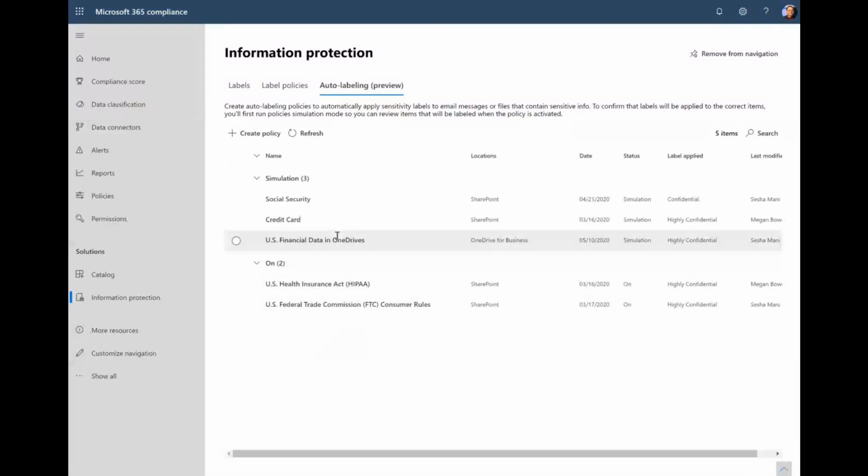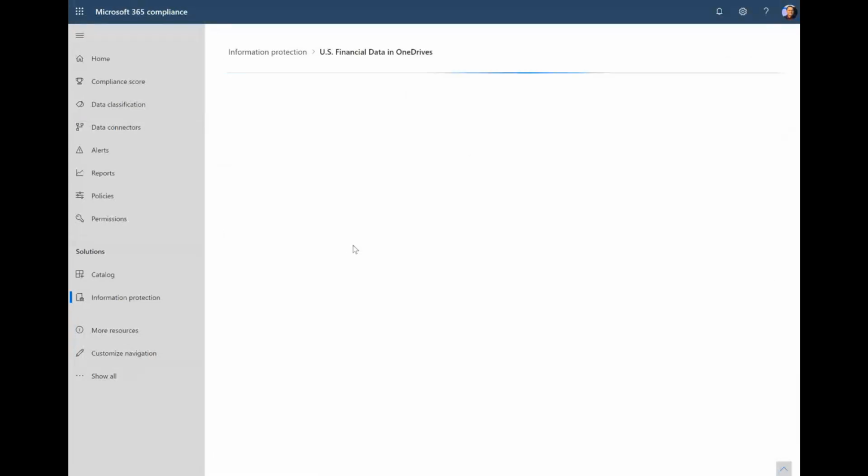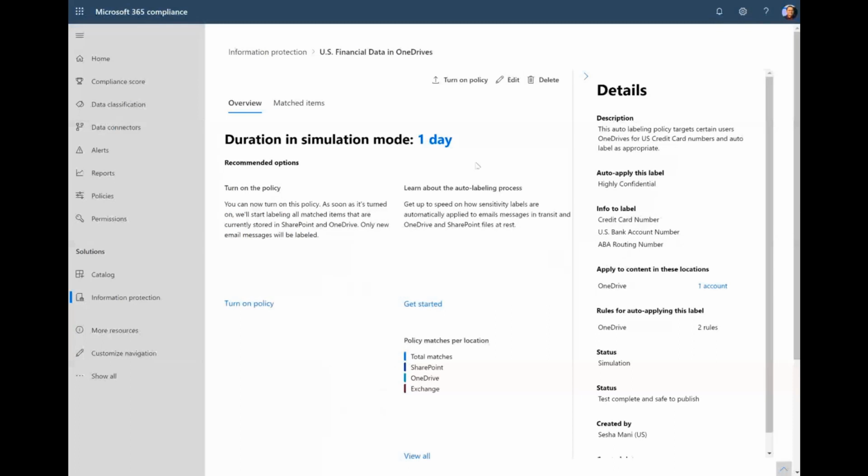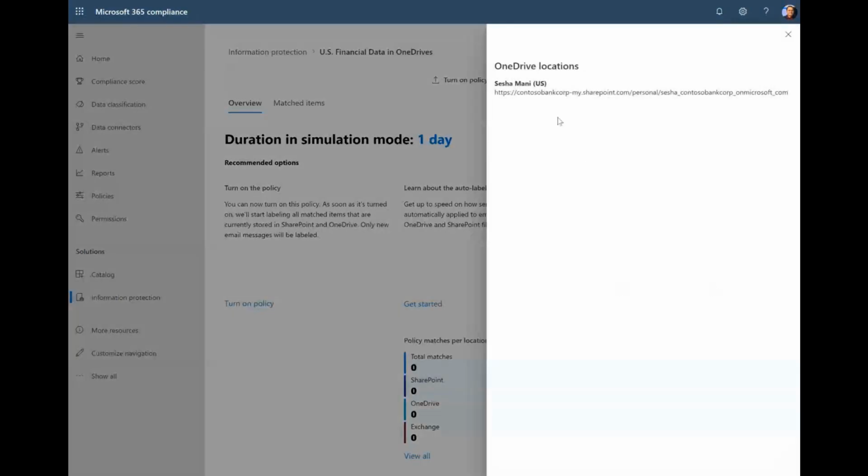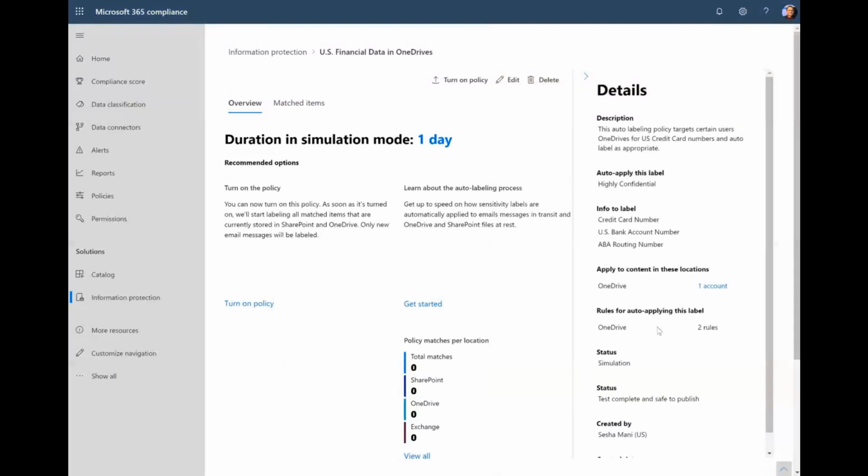So for example, if I take the US financial data in OneDrive, let me go ahead and click on that. And you can see that it basically ran the simulation and it came back to me. There are no specific matches found. And I can actually target specific sites. So in this particular case, I have targeted OneDrive of specific users. In this case, the Sesha user account is what I have targeted. And of course, you can target many OneDrive sites as well. So you can select the high-profile users' OneDrive if you wanted to target those as the OneDrive location.